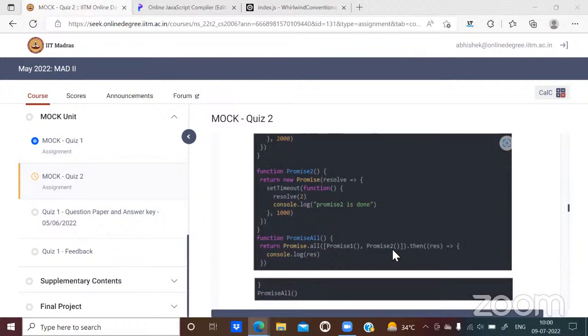Okay, and sir, what if there is some error? If there is a failure, that means the overall promise that is returned by Promise.all is going to be rejected. Okay. Will there be some particular message? Of course, you can handle it using catch. Okay. It's up to you.